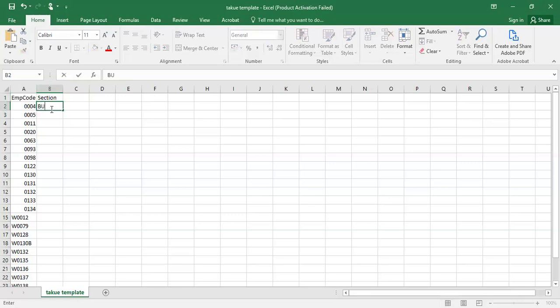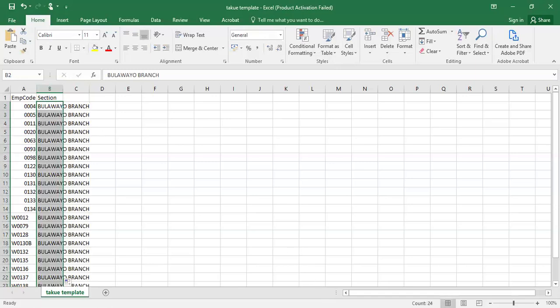Now, when you're importing into Payday, make sure that you have the correct spellings for anything that you want to bring into the payroll. For instance, if I say Bulawayo branch here, it should be exactly the same as it is in Payday. So if I come and check in my payroll, let's check together. Sorry.